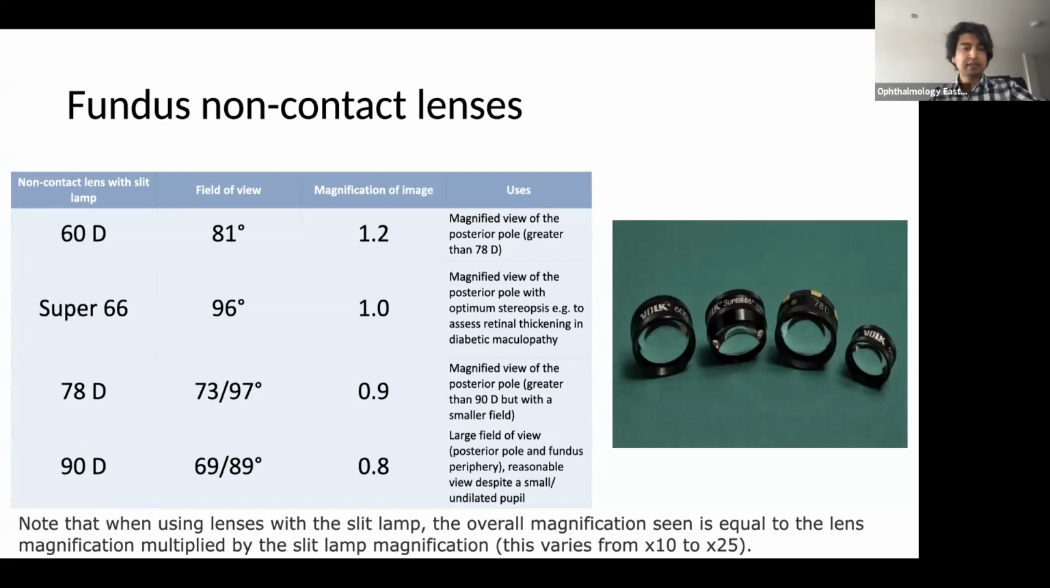Fine, so these are the non-contact fundus lenses that you need to know about, because it's very important you have an understanding that what lens you pick up does determine the magnification of the retina and the field of view that you're able to get. So the lower the number, the higher the magnification. So direct fundoscopy has no number, it's 0, and that's why it's the biggest. And a 90 has a much smaller magnification, and a 60 has a bigger one.